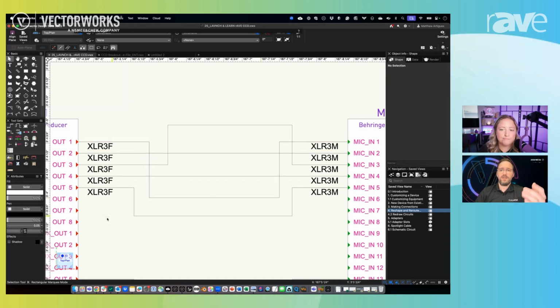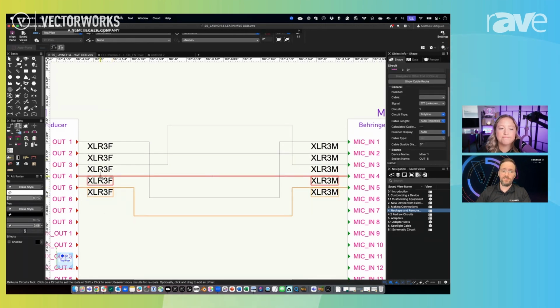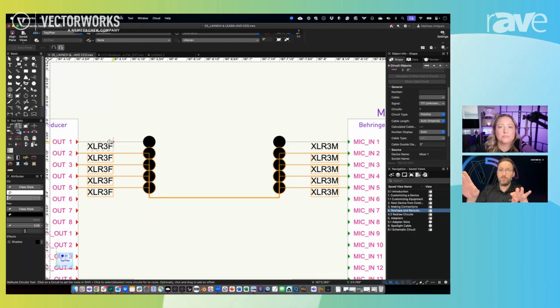Okay, great. You can activate the reroute circuits tool, and what it will do is start highlighting things in red. So if you hold down the shift key and start selecting your problem child circuits, and then release the shift key and highlight the example one, it will then reroute everything.